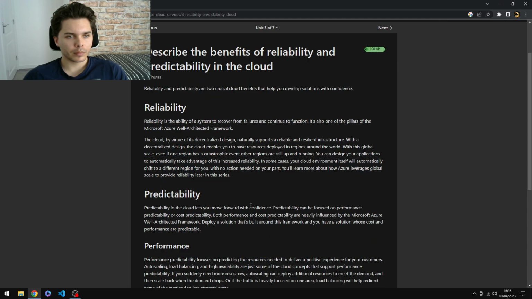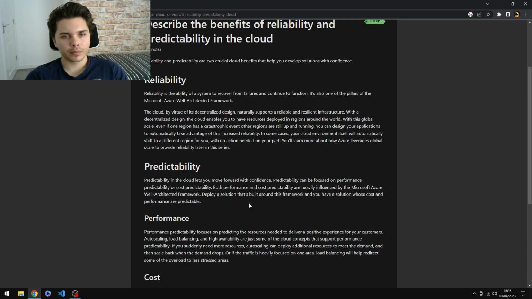Reliability and predictability are two crucial cloud benefits that help you develop solutions with confidence. Reliability is the ability of a system to recover from failures and continue to function. It's also one of the pillars of the Microsoft Azure well-architected framework. The cloud, by virtue of its decentralized design, naturally supports a reliable and resilient infrastructure. With a decentralized design, the cloud enables you to have resources deployed in regions around the world. With this global scale, even if one region has a catastrophic event, other regions are still up and running.